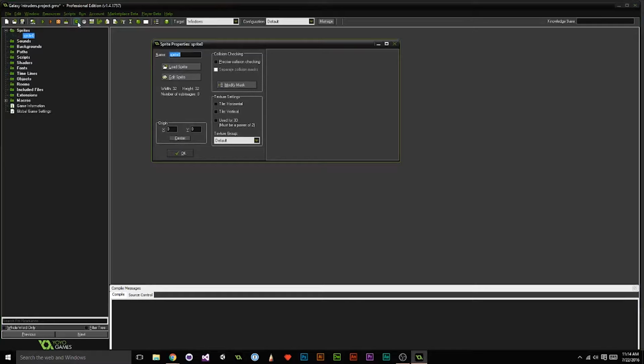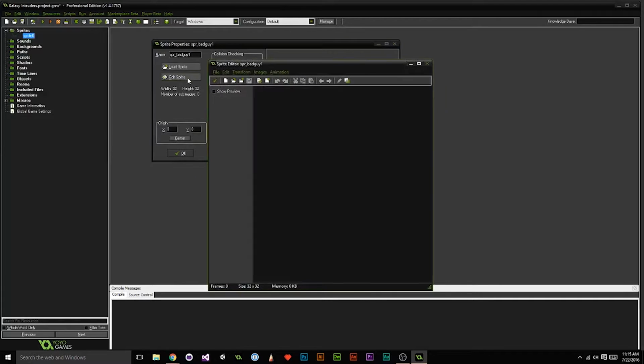For anything you create in Game Maker Studio, you want to prefix the object name with a 3-letter code. For sprites, I use SPR_. And this one we're going to call SPR_BadGuy1. Click New Sprite. And we're going to make it 32 by 32 pixels.